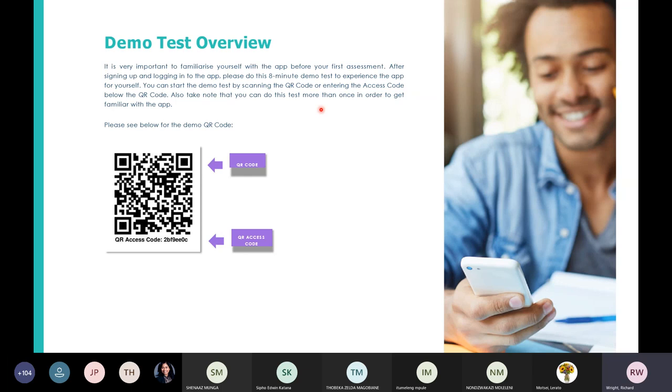So as mentioned, we're going to do a demo. So really, if you've got your mobile device ready, get it ready for the demo. We will also look at where you can download the app if you haven't done so already.